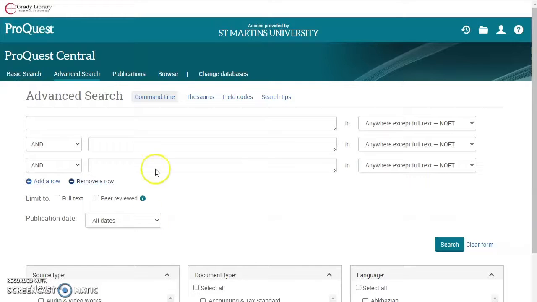The peer-reviewed filter or tool, I would not recommend turning this one on either, because dissertations go through a different review process. It's not a full peer review. It's what's called a committee review. And so you're very likely to eliminate some results.